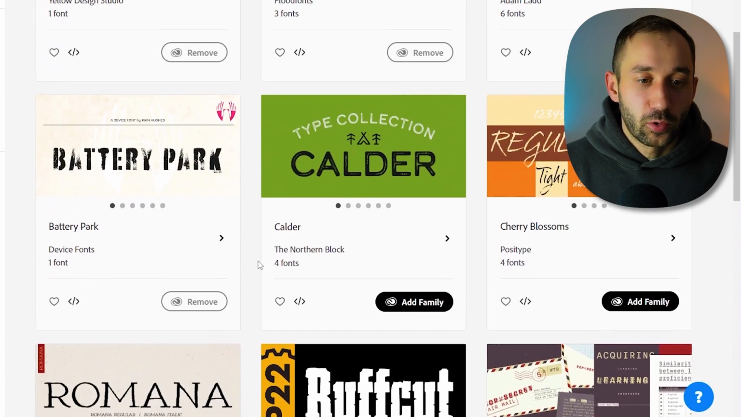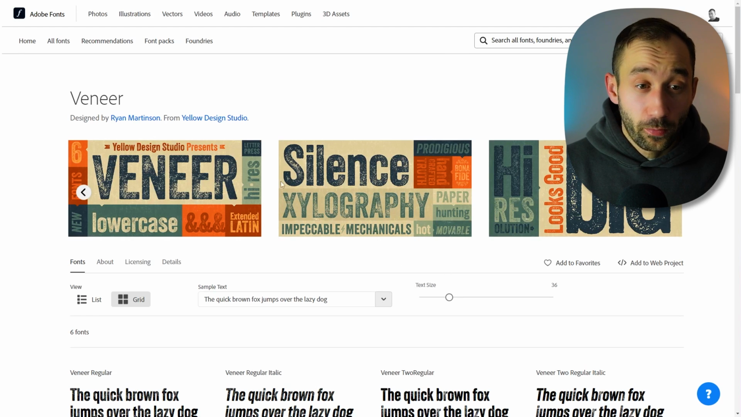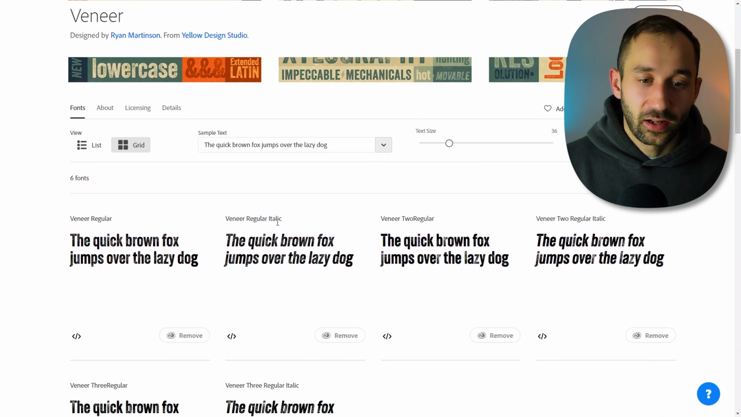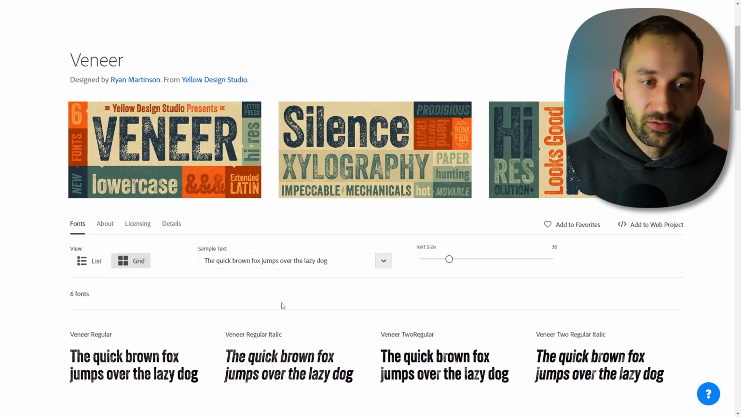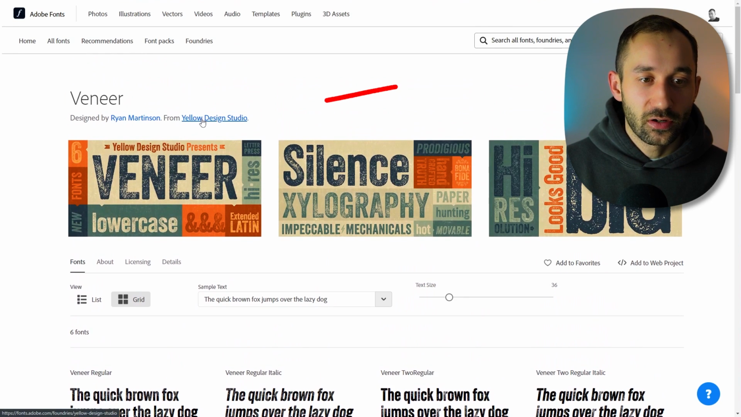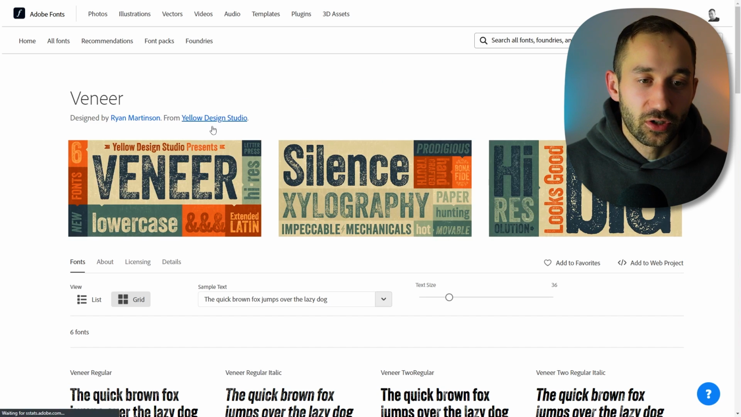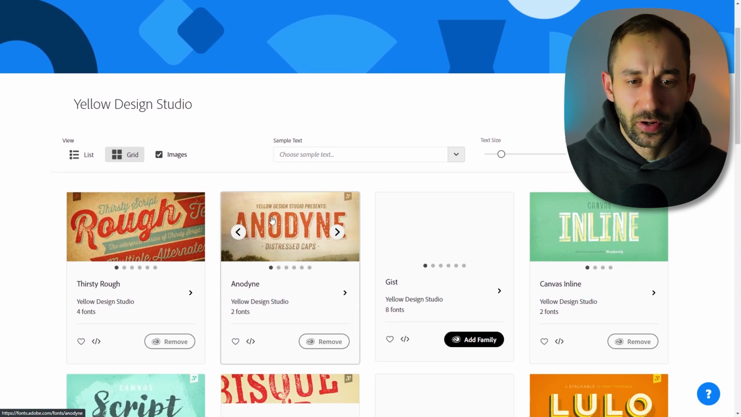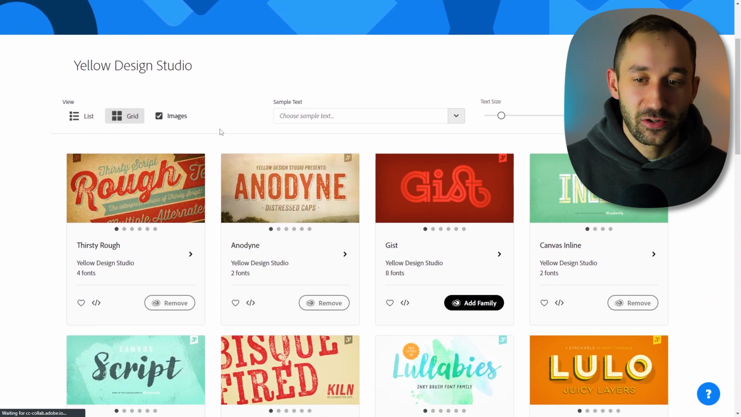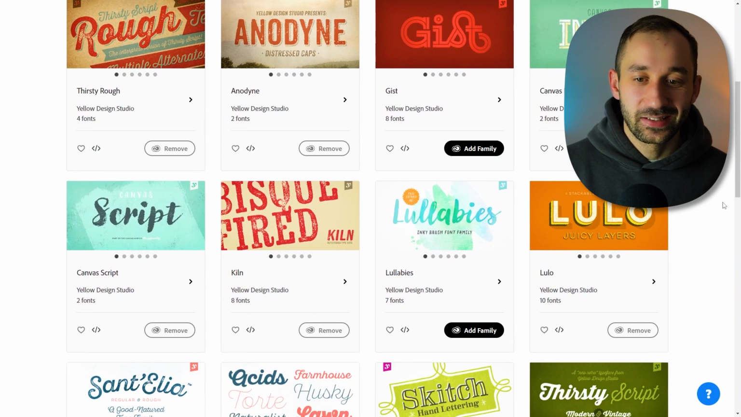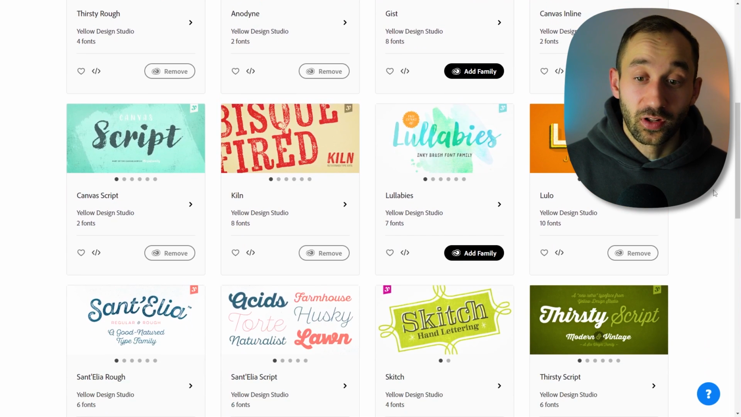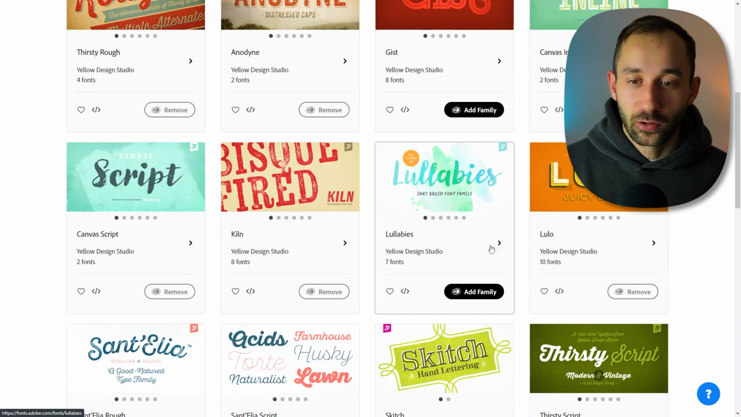And another thing I want to show you is if you open up a font that you really like, you like the style of it, the aesthetic feel, then you can also click on the creator up here. So it's designed by Ryan Martinson and it's from Yellow Design Studio. This is a very popular font creation or font studio, I don't know what to call it. But if you click on this, you will see all of the different fonts that are listed within the Adobe Fonts library. Lullabies, that one looks really nice as well.